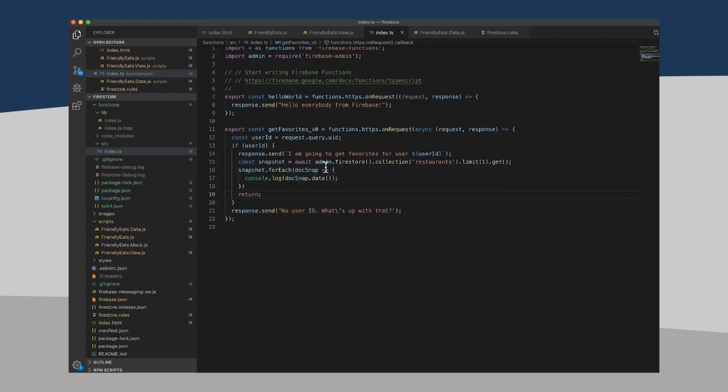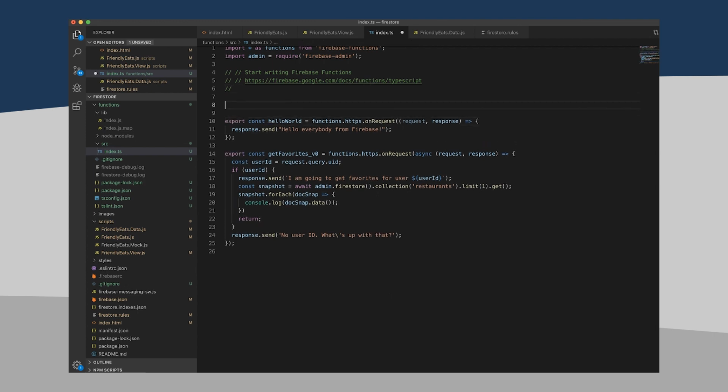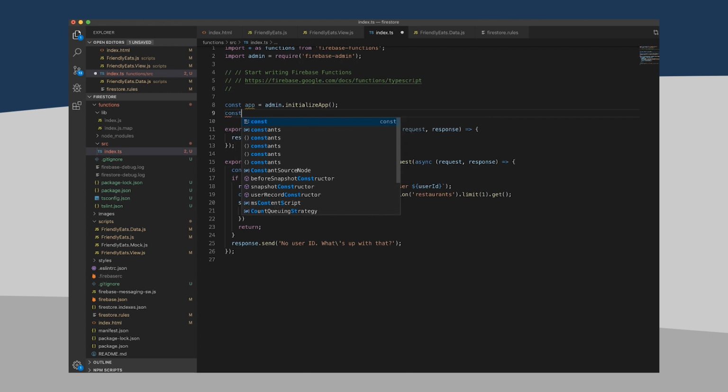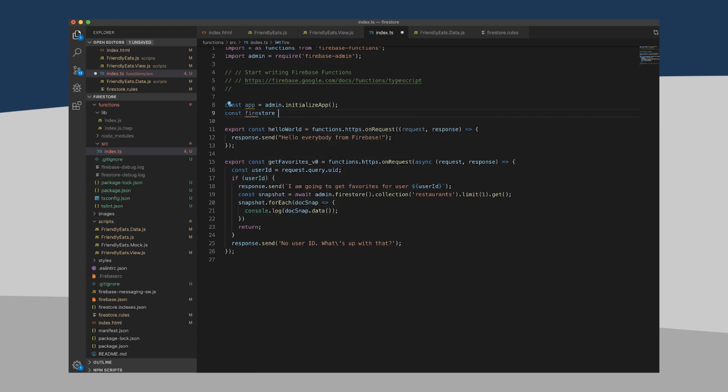So I'll go back in here, and let's just make this a top level thing. We'll say const app equals admin.initializeApp. And then actually, I think what we can also do is let's just have const firestore equal app.firestore. Basically, I was hoping I'd be able to get away with just calling the default Firestore instance. But really what it's saying is, hey, you got to make sure you properly initialize your app.